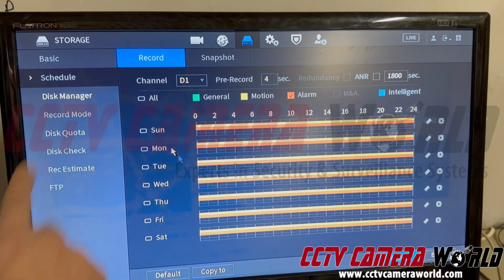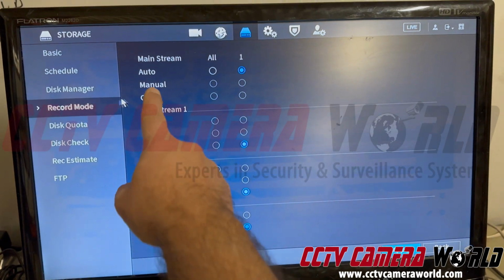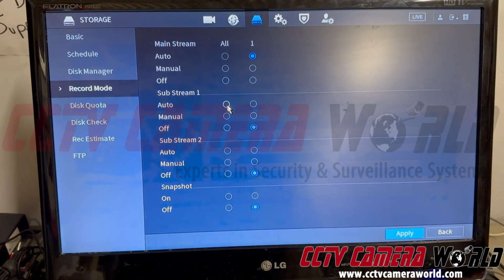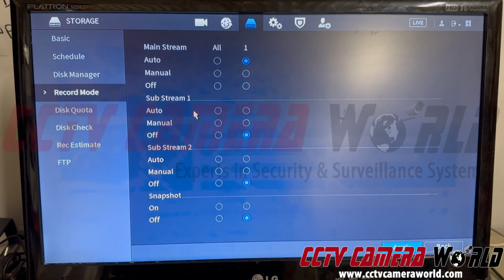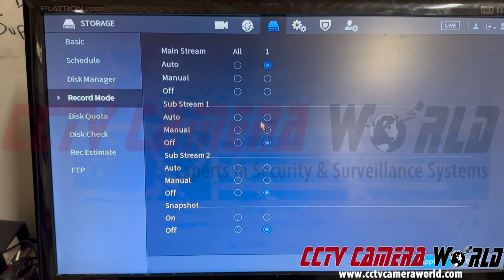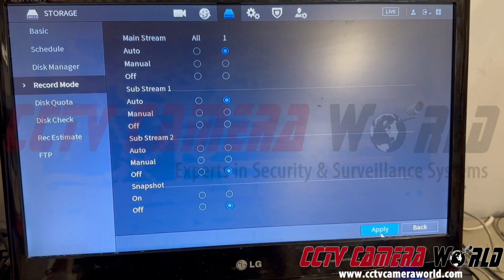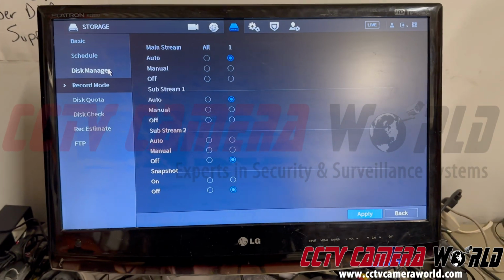The last part is going to record mode. Make sure that channel is set to auto. You don't want to set it to off or manual or something. Now if you want to record a substream, which is a lower resolution stream, all the time, it's going to be here, auto. And then that will continue to record a lower resolution stream. Hit apply. So now this is how I like to do this.